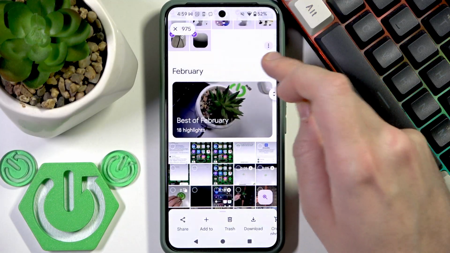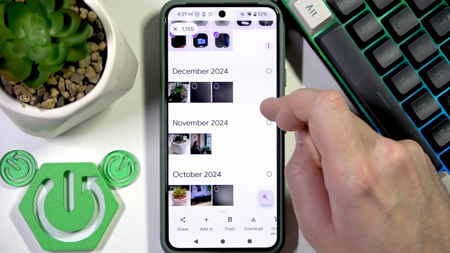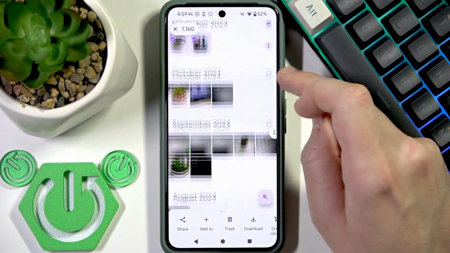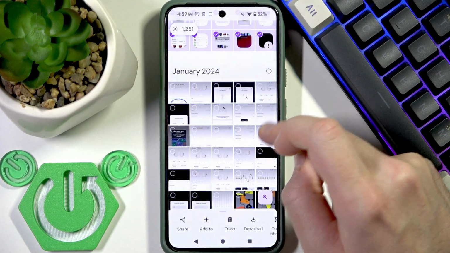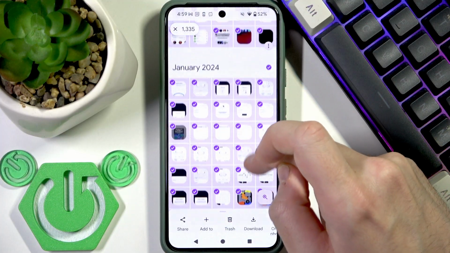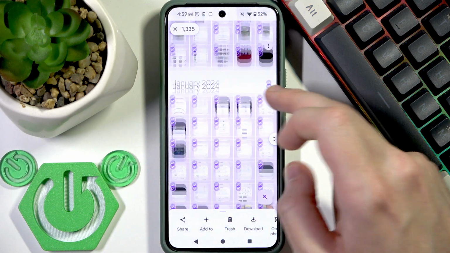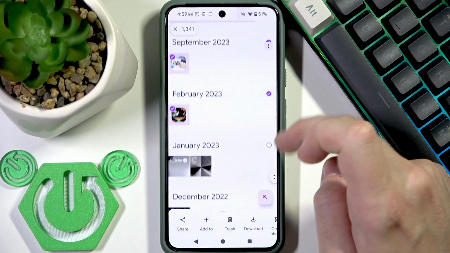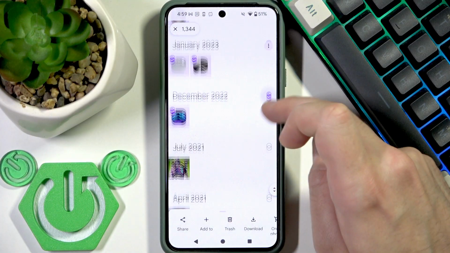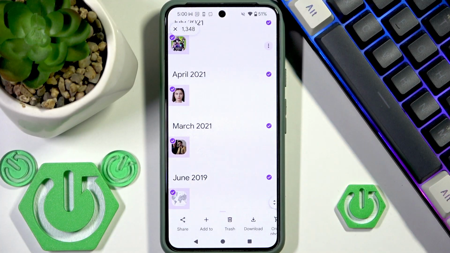And now we can select all of the photos. You need to also check if you selected all photos in the previous month. So yeah, and you just scroll down and select all of this.